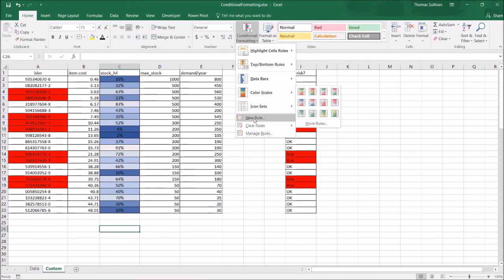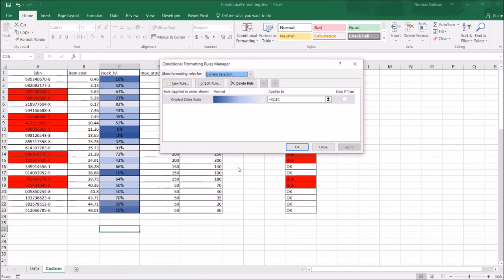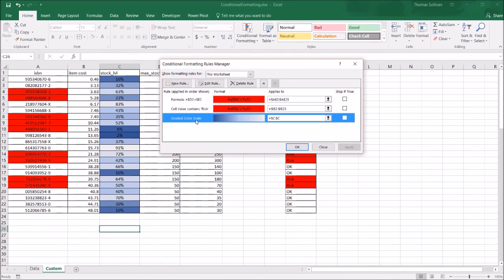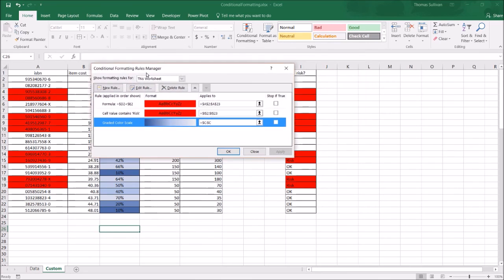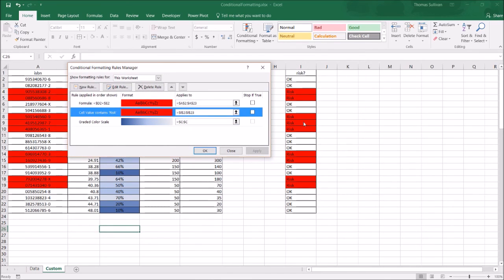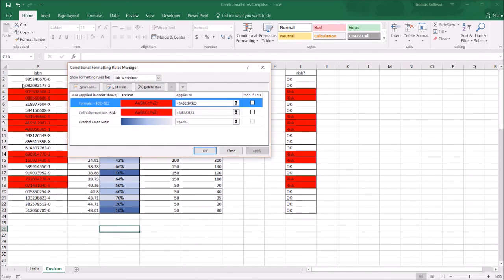Now, the last real lesson would be managing rules. So you can manage rules based off the current selection or this worksheet. I typically do this worksheet because the current selection can be a little tricky. You don't know if you're selecting the whole range. And now we can see which ones we're working with. We did the color scale for this, cells that contain risk over here, and this is a formula rule.